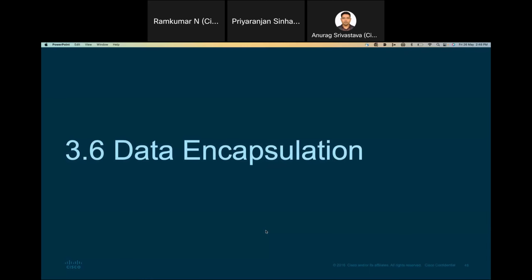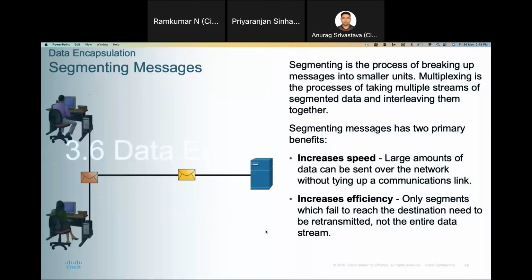So next topic is data encapsulation. Segmentation of messages. Why do we need the segmentation of messages? If you are sending a message from source to the destination, and that file size is some 5 MB, that message won't be sent in that particular size. We are going to divide that message into multiple small segments and send it across the network. Why we are doing this is that it increases the speed and the efficiency.